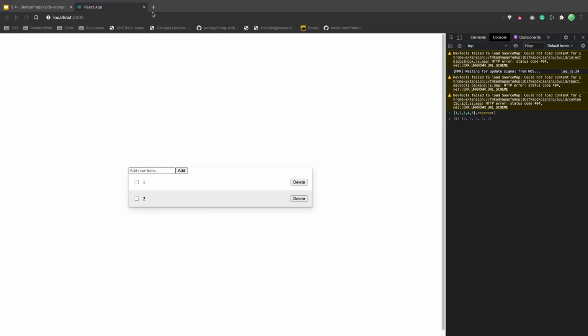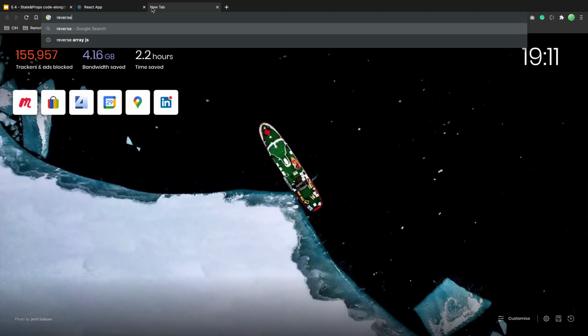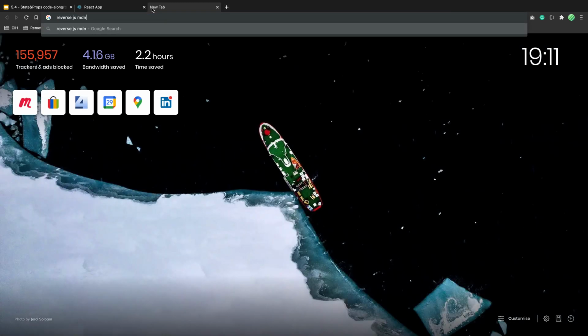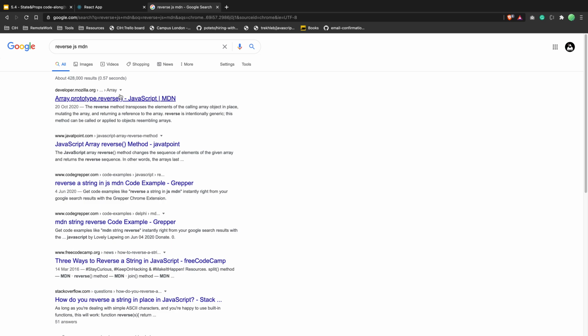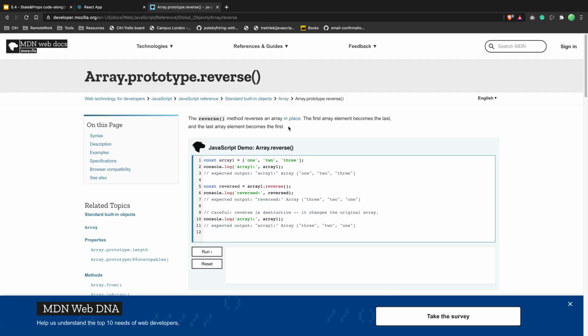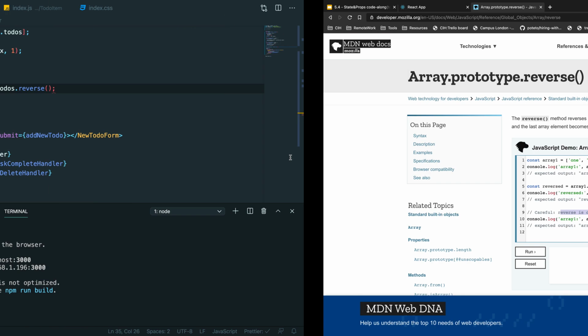So let's check the actual documentation. Reverse JS MDN. See, this is a tiny trap. The method reverses an array in place. The first array element becomes the last, and the last element becomes the first. So see that you need to be careful. Reverse is destructive. It's actually changing the original one.